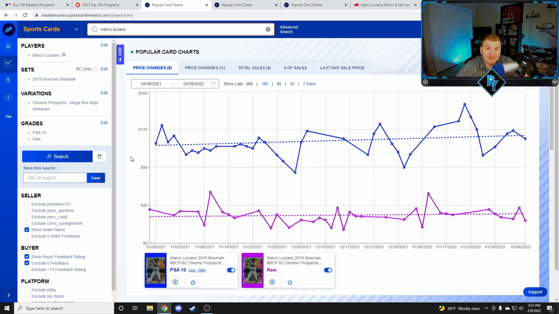But these card prices have been pretty consistent over the last year. I actually, before this, and it doesn't go back that far, bought this card for $180 myself, expecting a bigger year from Luciano. And this is why I actually like him more as a buy now. I wish I would have waited.